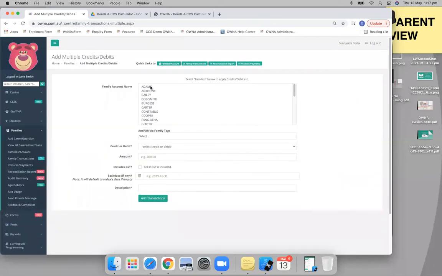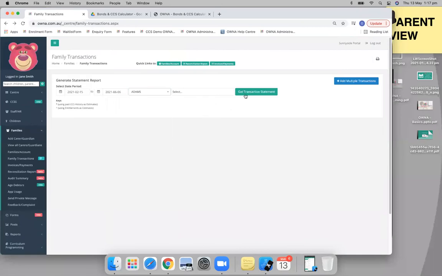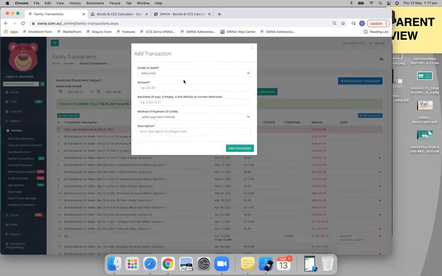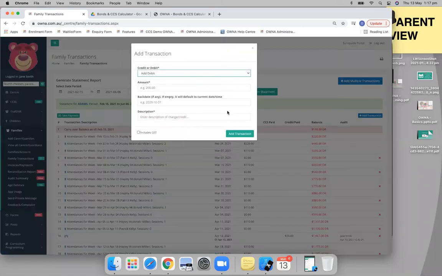So for example, I will add, oops, I clicked the wrong button, didn't I? Yep, I think I did. So I go into the family account name, and my Zoom controls are hiding my button. Okay, and I click this add transaction button here. I don't know if you can see it right there on the right-hand side. Make sure you've selected your family first, get transaction, and then you add the transaction, okay? First thing you want to do is you want to add a debit.